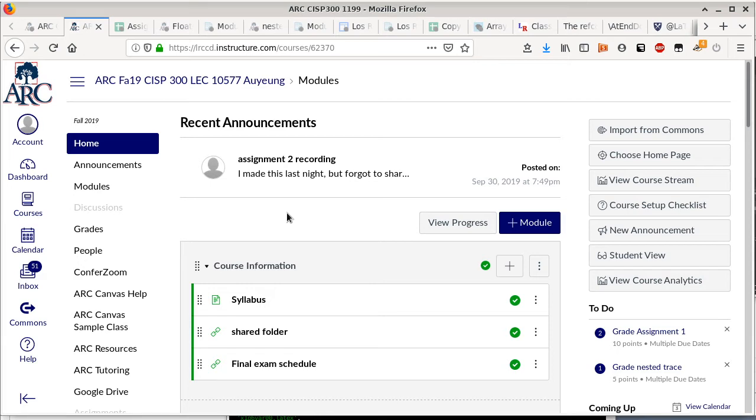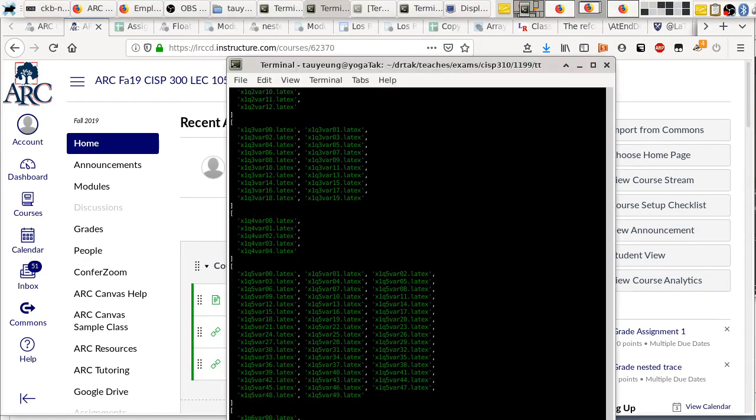So if you're looking for cisp300, then you look for all the ones that have cisp300, and then you can go through a calendar and find out all the Tuesdays and Thursdays of this semester. That is how we can find out all the lectures for this class. Okay, so with that out of the way, I am going to take a look at the exam.